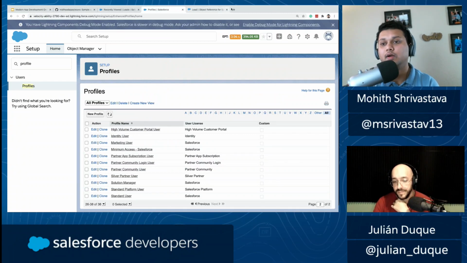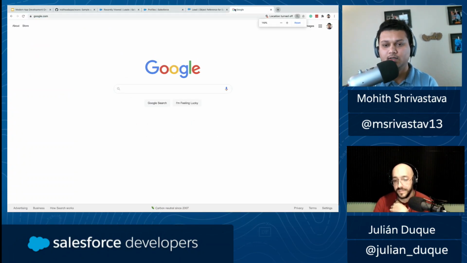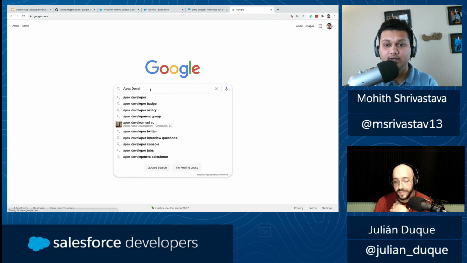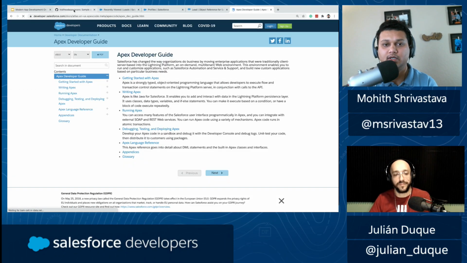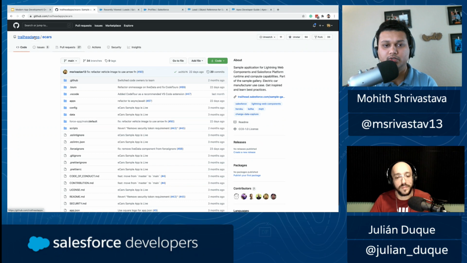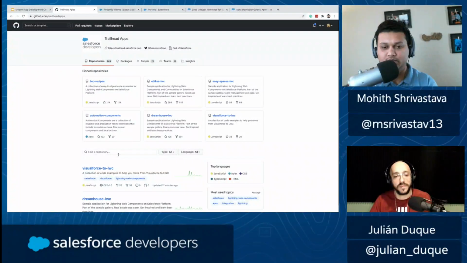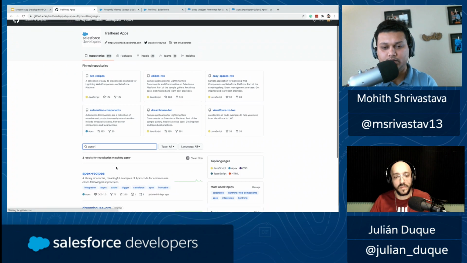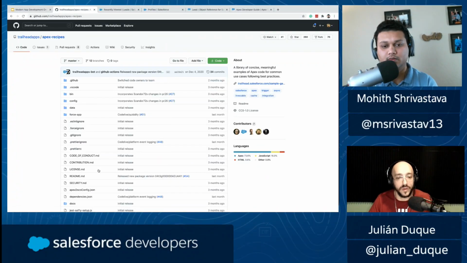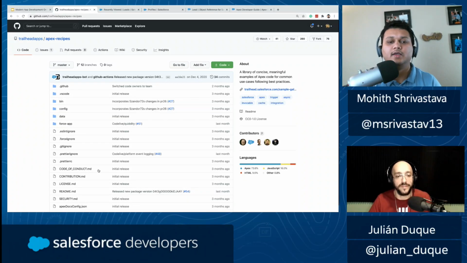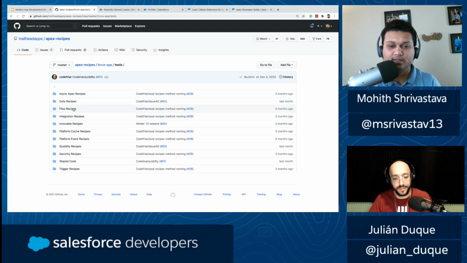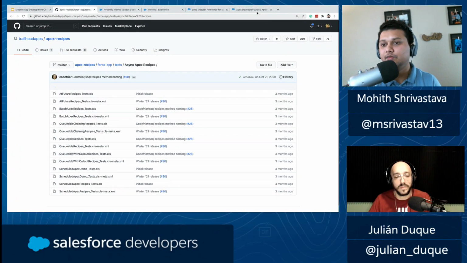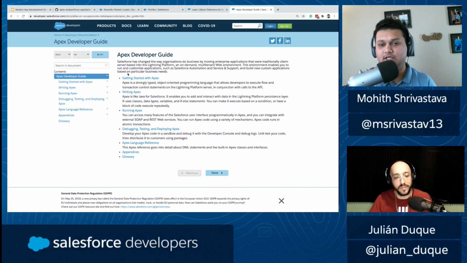I want to go to the documentation and show you a couple of things. The Apex Developer Guide is your friend for writing any Apex, and also the Apex Recipes application, which is our sample application. If you go to Trailhead Apps, find the Apex Recipes application. Sharing all of those resources. Yeah, thank you, chat. This has a dedicated folder for tests, and see how Kevin has structured and written the test cases. It's going to help you. For now, we're also going to take the reference of our Apex Developer Guide.